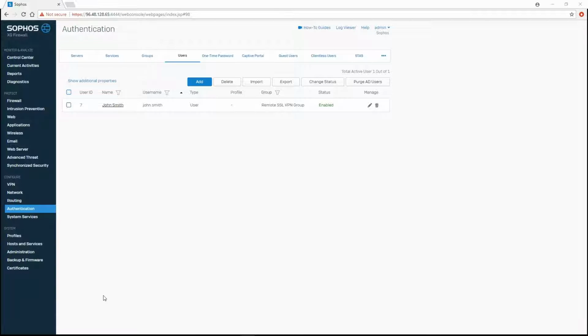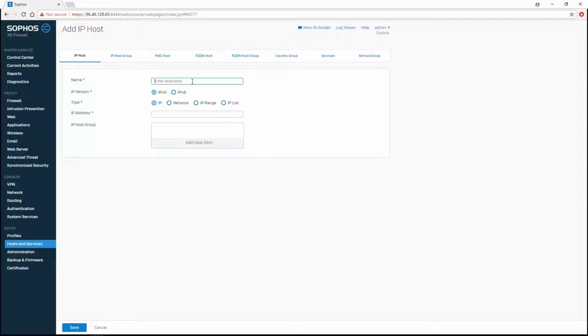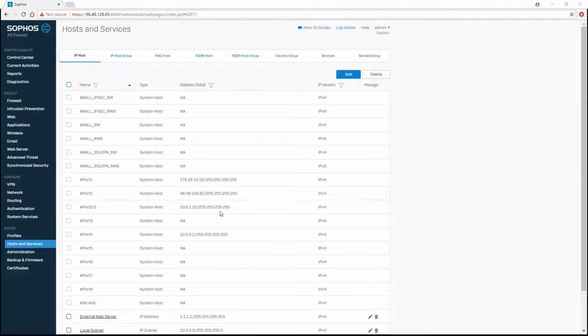Now that we've created our user and our group, the next thing we'll do is define a local subnet and a remote SSL VPN range for our setup. Navigate to Hosts and Services and then IP host. Go ahead and click Add to define a subnet. We'll call this Local Subnet. Then we'll go ahead and set the type to network. And then we'll enter the IP address and subnet to specify the IP range assigned to this subnet. Once we're satisfied with our configuration, we'll go ahead and click Save.